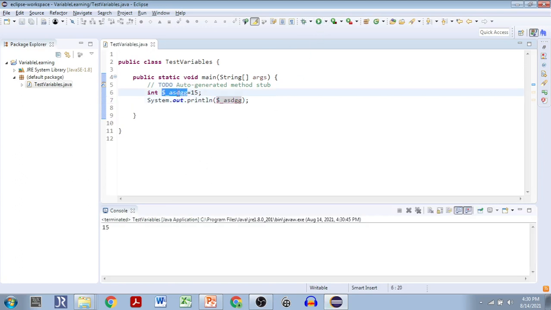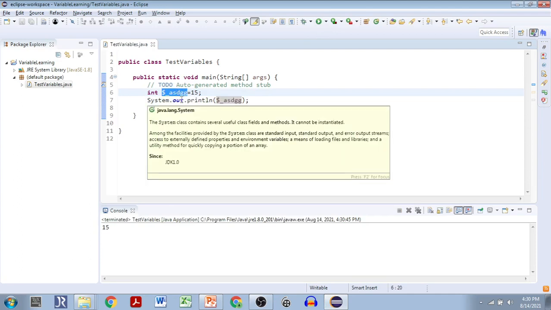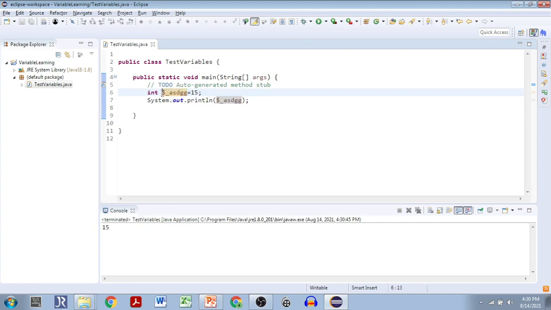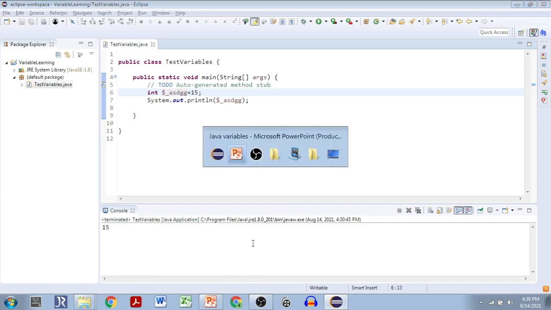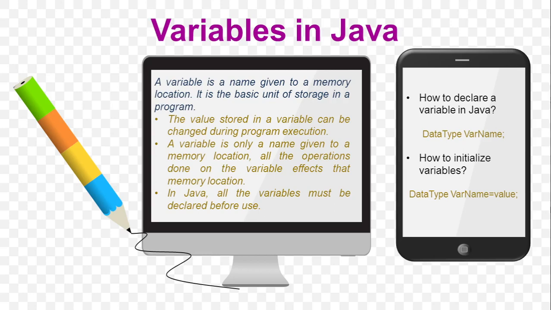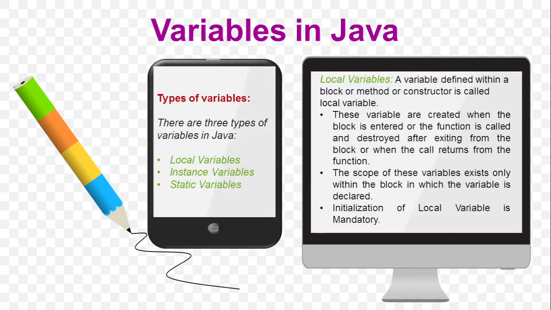So this is the variable, and this is how the variable is declared and initialized, and this is how the naming convention of a variable works. Now we'll go to the variable types. Yes, this is how the variable is. Now we'll go for the variable types.